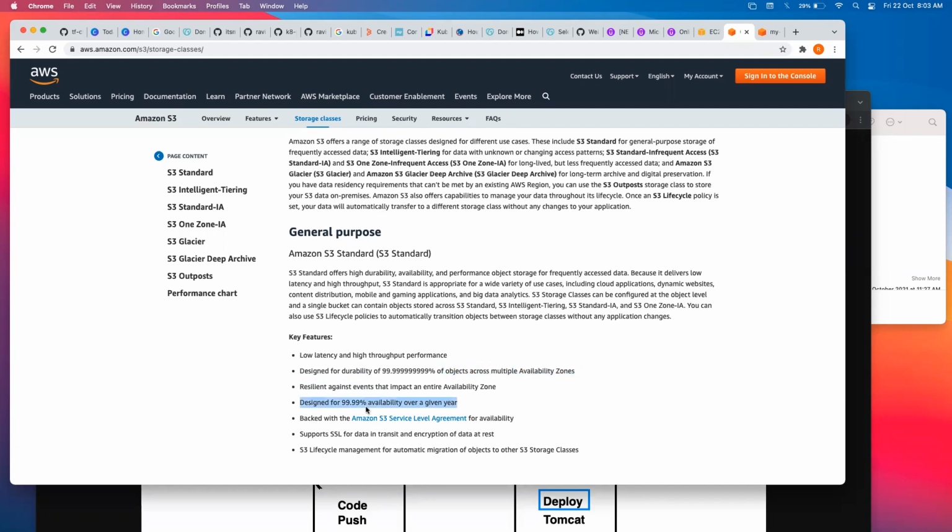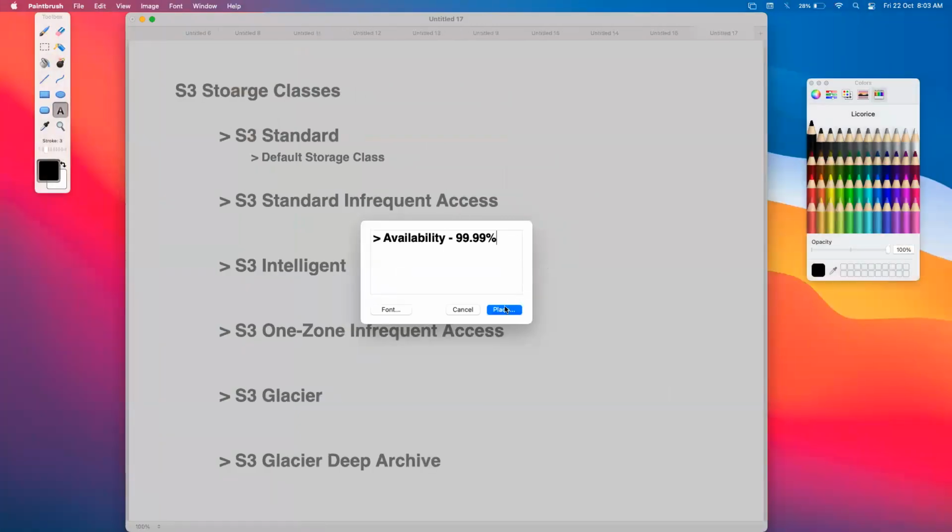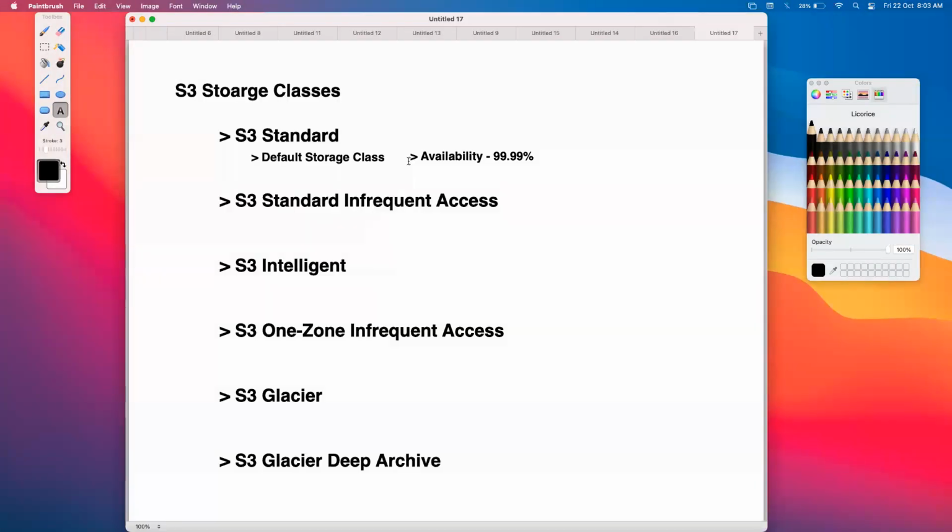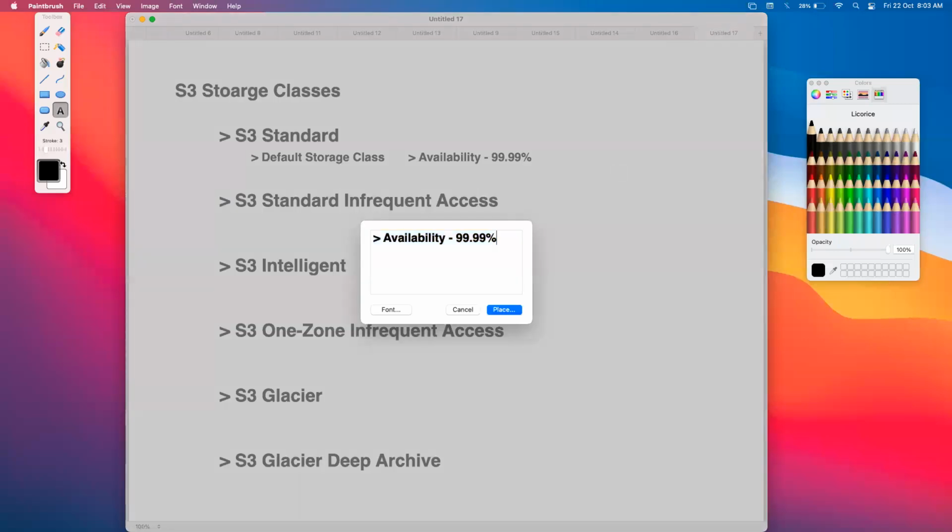And also, like I said, it is giving you availability, meaning whenever the client tries to access the data, you are going to have 99.99% over a given period of one year, meaning the chance of not being able to access the data is around 53 minutes throughout the year. That's where their official SLA is. So as you get the maximum availability, that's the reason why it is the costliest.